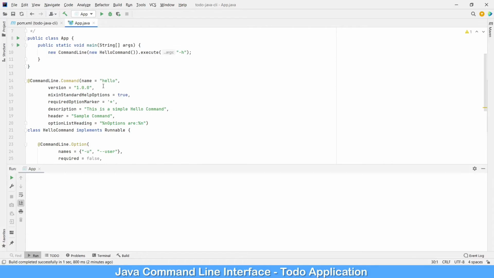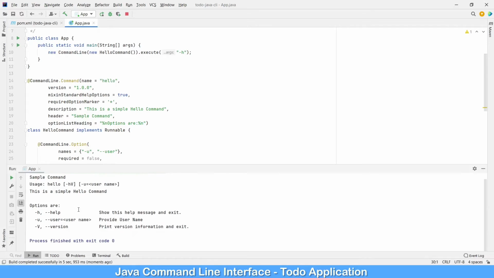I have reformatted the code for better readability. So let's rerun the application. As we expected, it's supposed to print help. So it's building it and running the application. And it printed our help command.